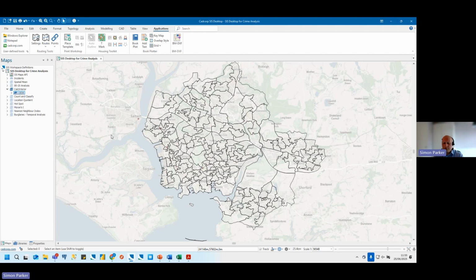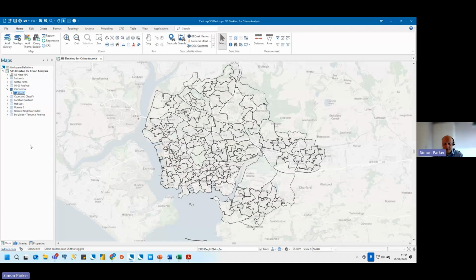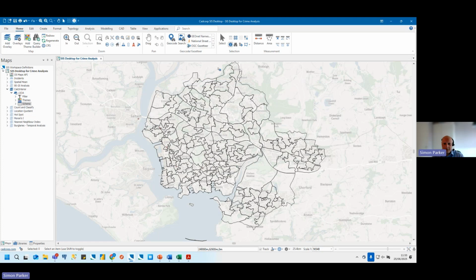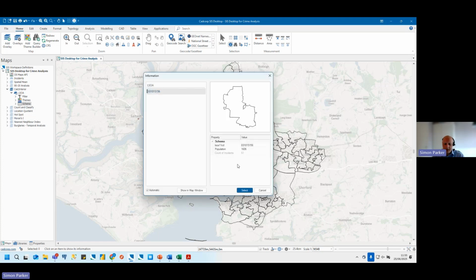Now I'm using LSOAs for my example today, but you can use any geography that you wish. So against this LSOA, we want to count the number of incidents within them. So against the overlay, I can launch another wizard where I can say, let's use this count option to count incidents within each of these areas. And if I use the info button here and interrogate one of these LSOAs, it adds a new attribute to them with a total count of incidents. And we can use that to create a choropleth map using our theming options to visualize those results.